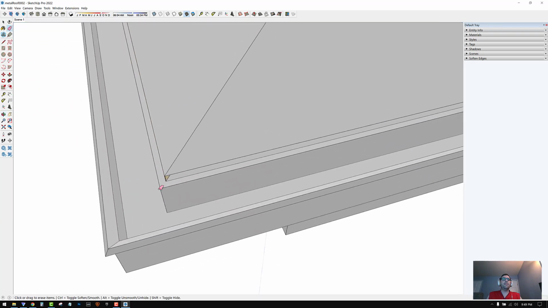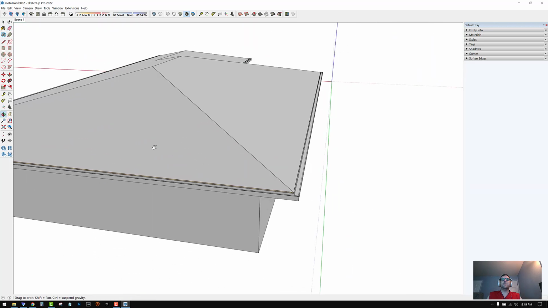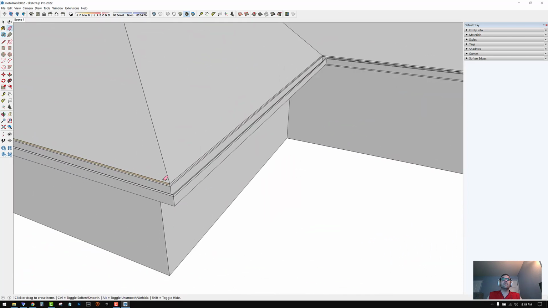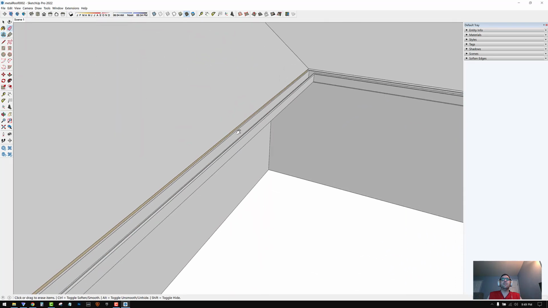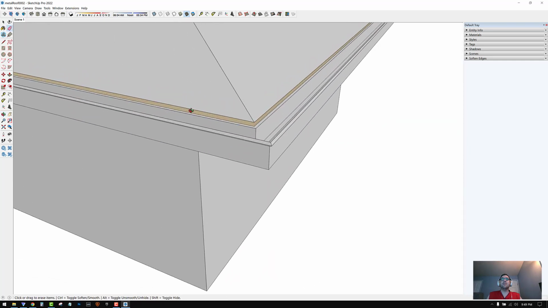Probably, since that's the gutter, I'll have to think about how I'm going to do this. I might just connect this face up and leave it if it looks good. I think I might do that. Let me see how it looks here.